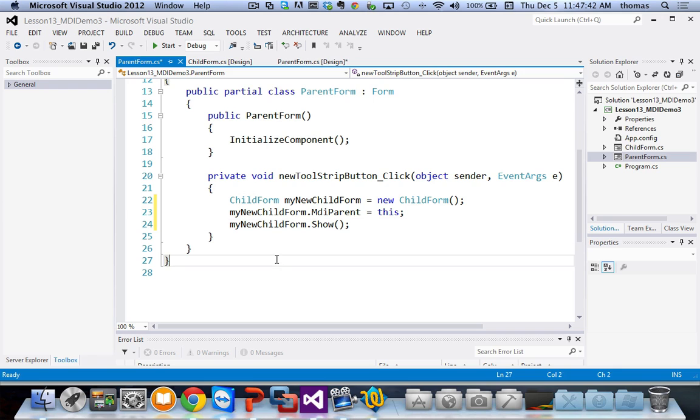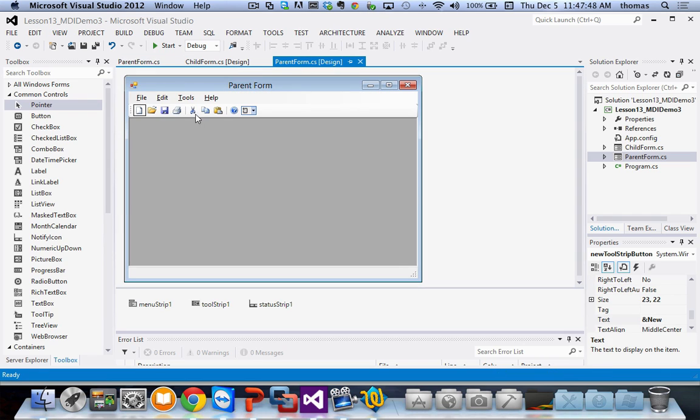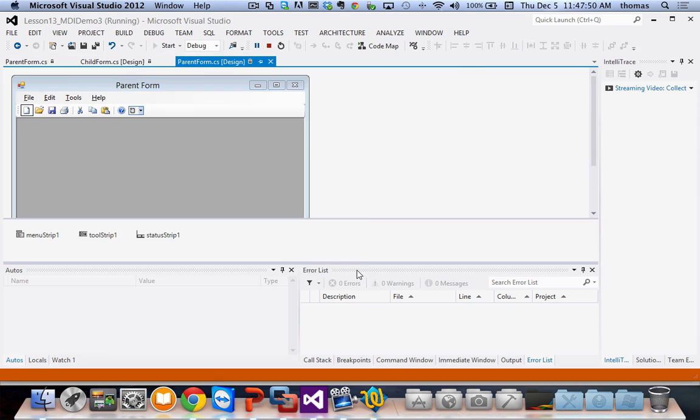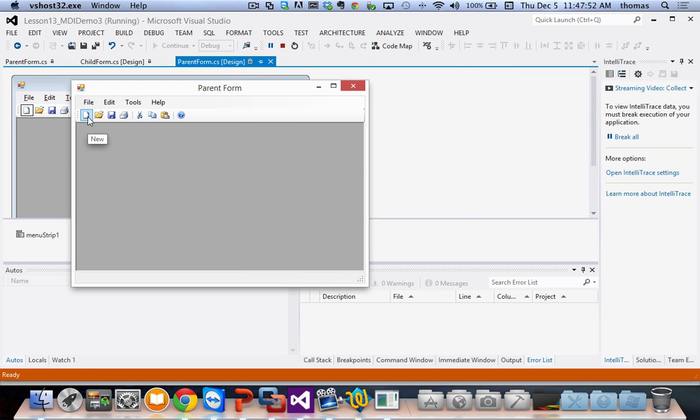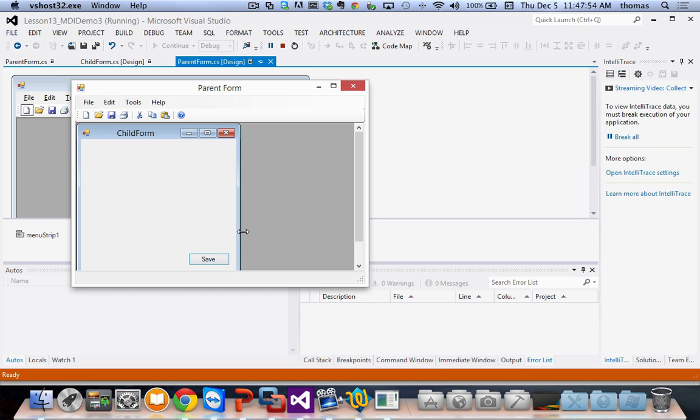Right. Okay, so here it is. One simple thing. I'm only going to code one tool. I could code all of them, but I won't. And now I run it. And when I click on this little button here, clickety-click, a child form appears.